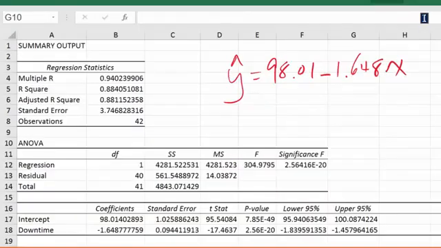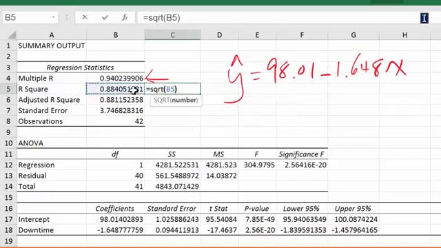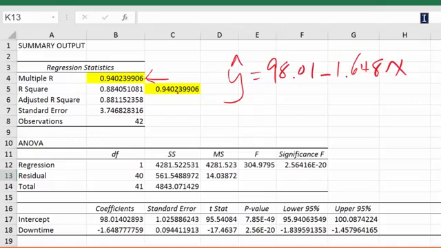Now, multiple R is your correlation. And correlation is simply the square root of R squared. If I take the square root of this value, you would get R. As you can see, these values are exactly the same. So R is the square root of R squared. Correlation is a value that goes from 0 to 1 or 0 to -1. The closer you are to 1, the higher the degree of correlation between the two variables, and the closer you are to 0, the less correlation there is.